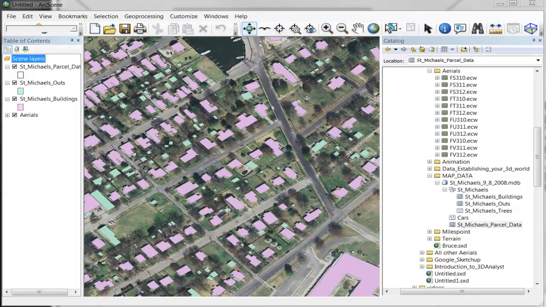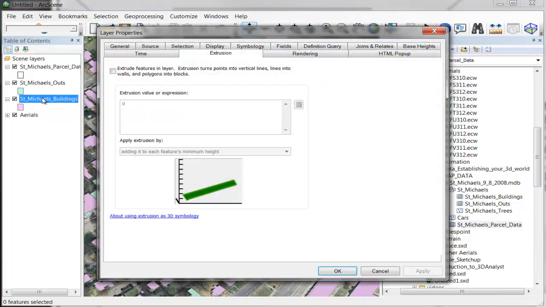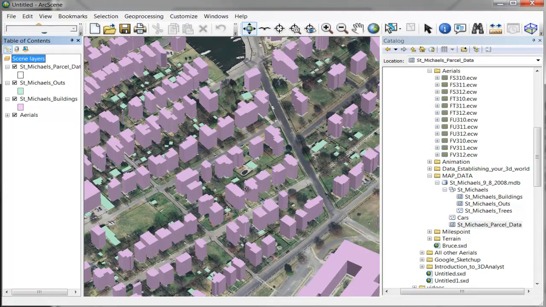Now you've learned previously how to extrude buildings, but we only extruded them for one city block. Now we're going to do the whole town. So we're going to go into St. Michael's Buildings and extrude. We can put a value of 100 in. It's kind of like what we did before. Click OK. And then you can see all the buildings extruded.